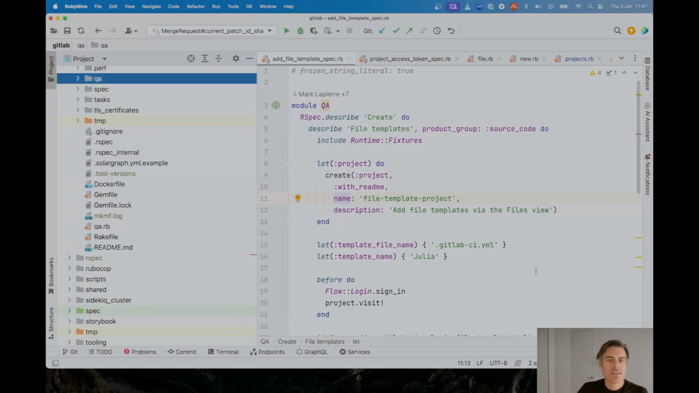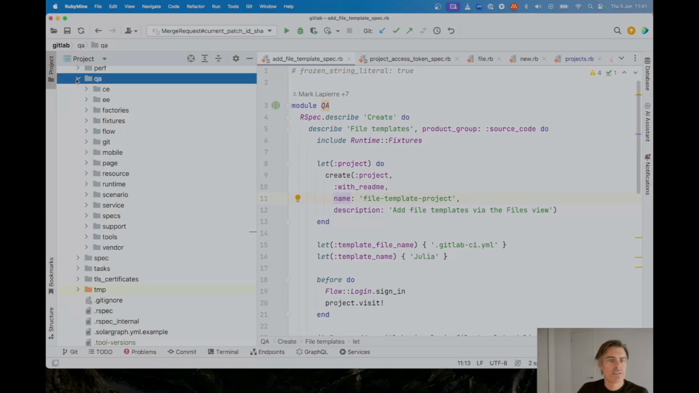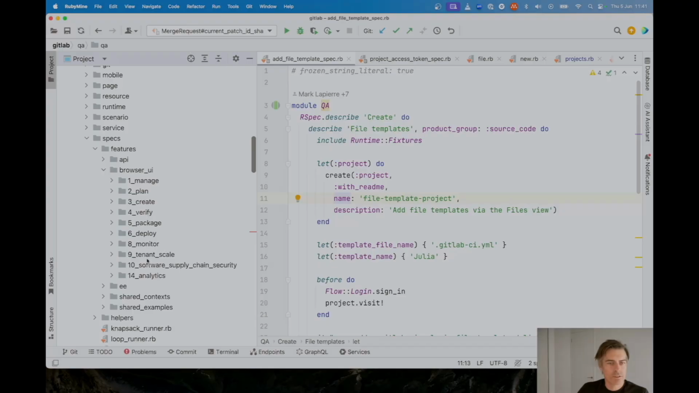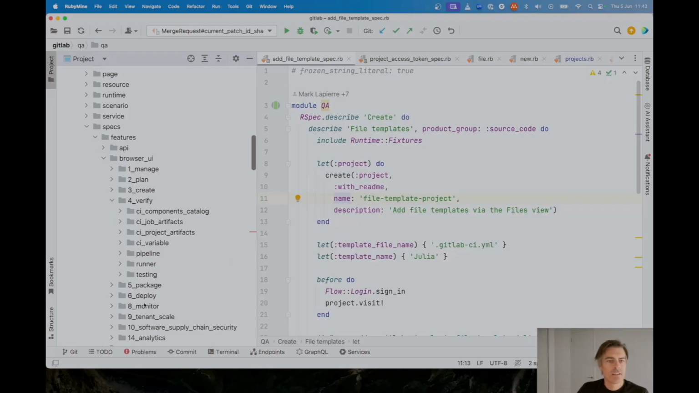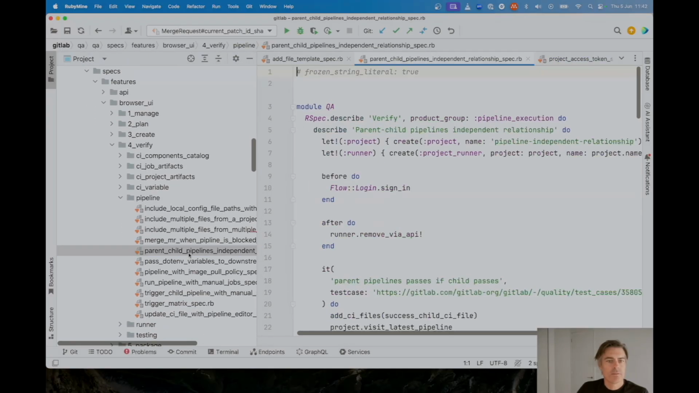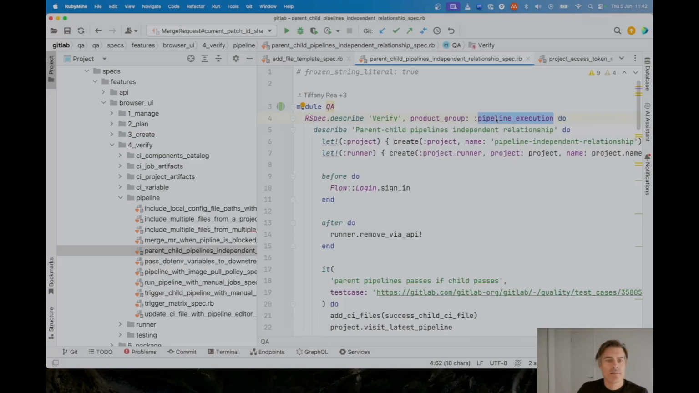So in my IDE, in the QA directory, in specs, features, we can see in Browser UI, we've got a list of stages that have end-to-end tests. In Verify, they're logically separated. I'll open one up. So we can see the pipeline execution stage has their specs here.